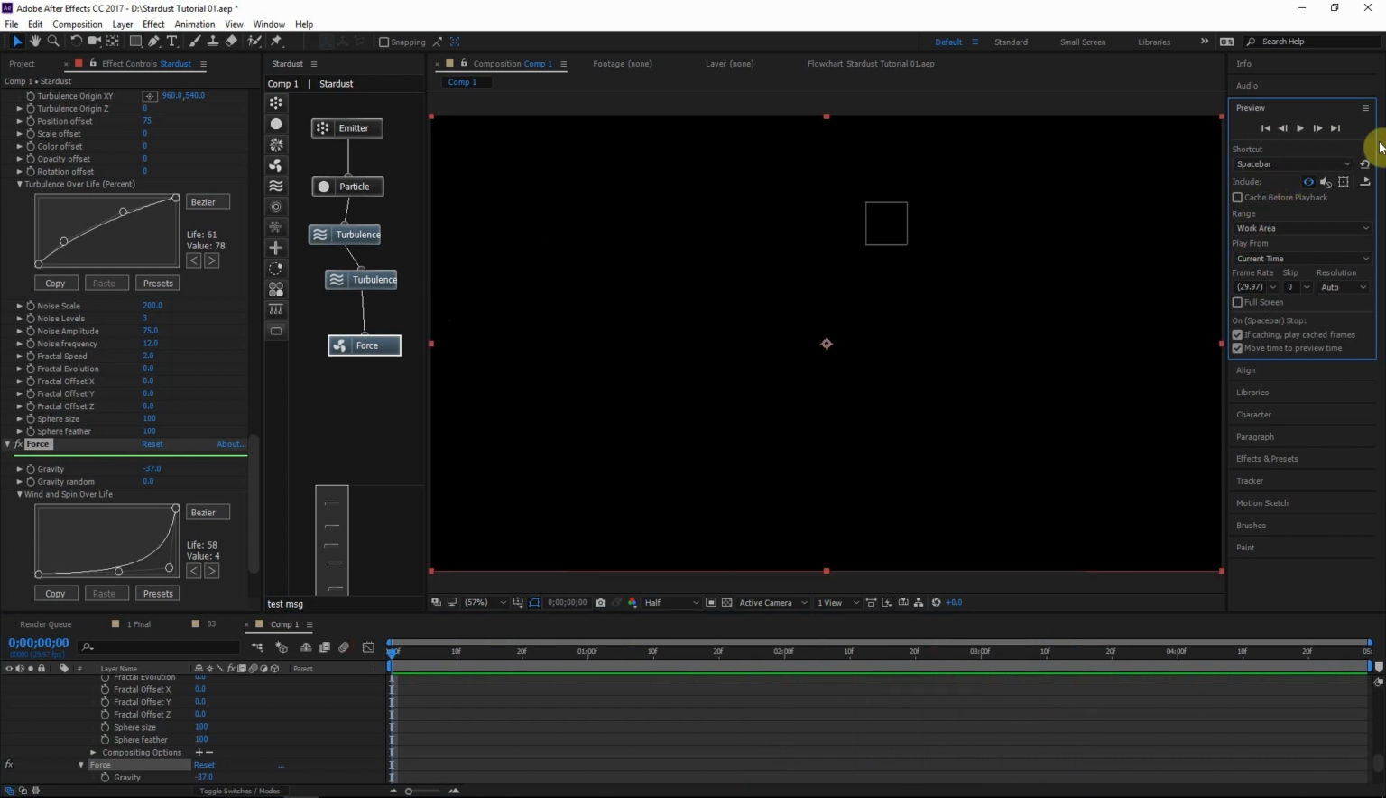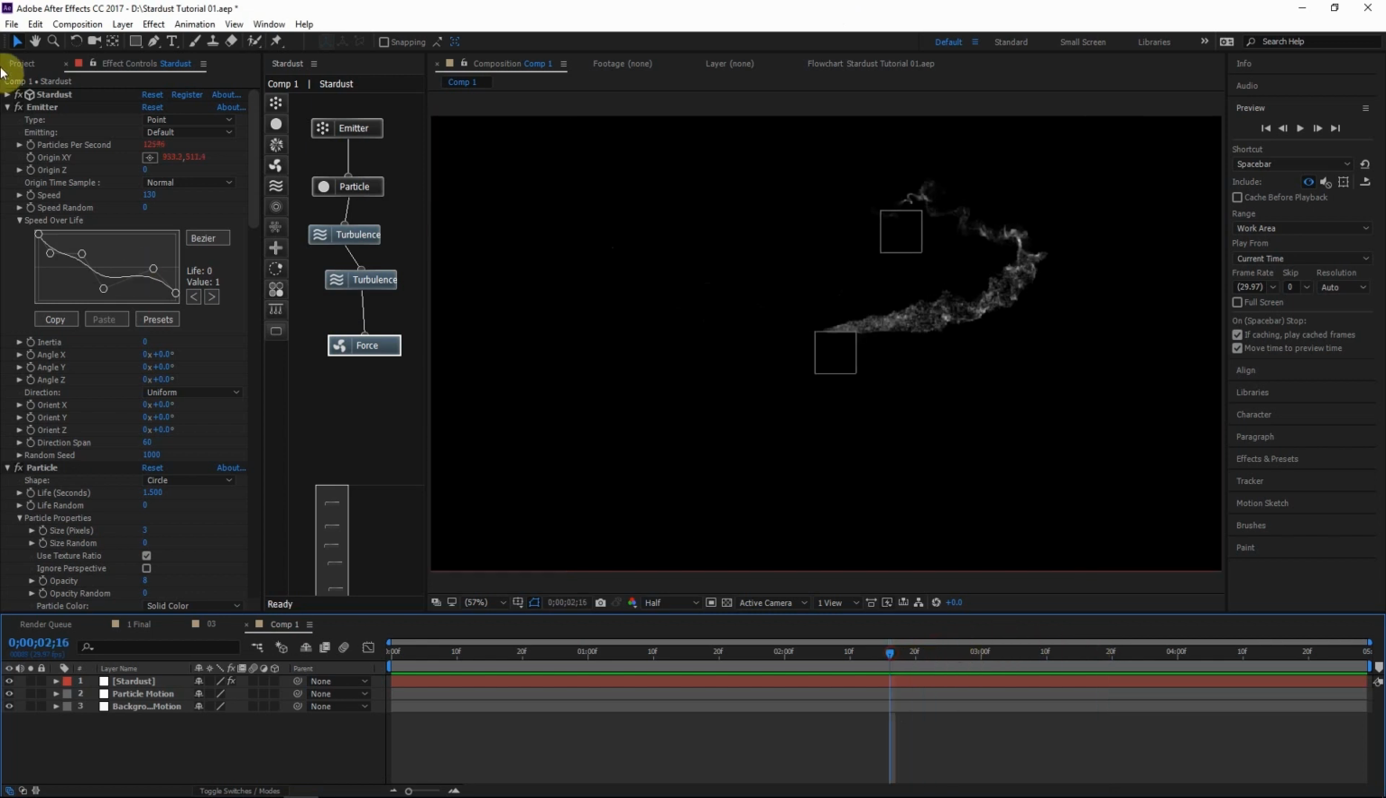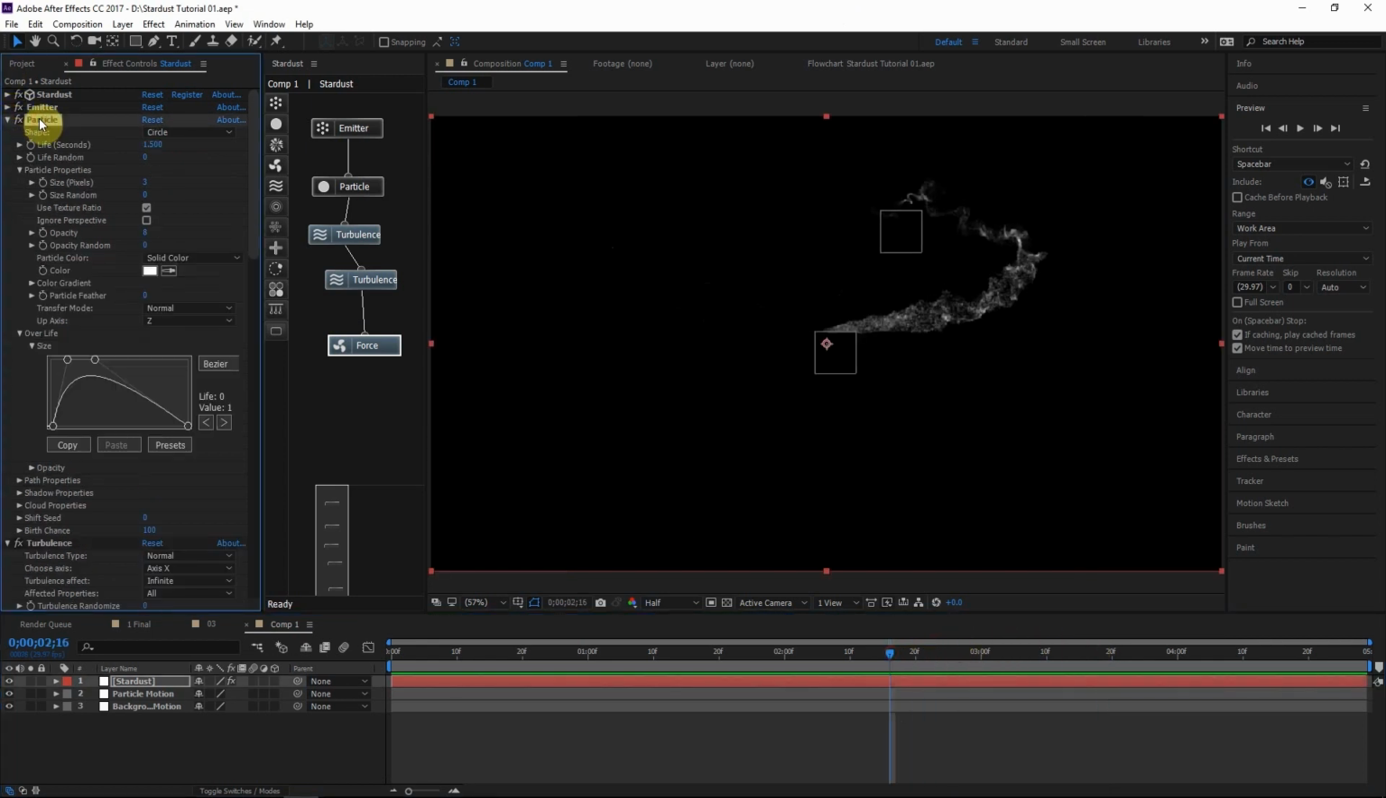Sweet, looks really cool. Alright, so I'd also like to give a bit of color to these particles. So we'll do this by going to the particle, because we're coloring the particles, it kind of makes sense. And you can see here color, we'll change it from solid color to color over life, because that's kind of what we want it to do.